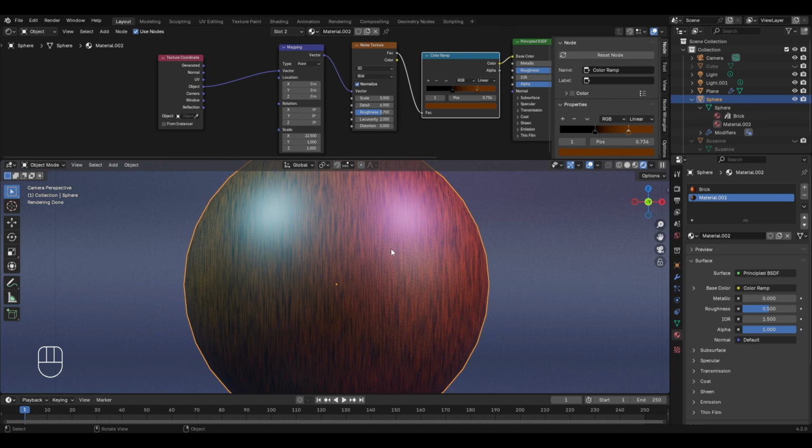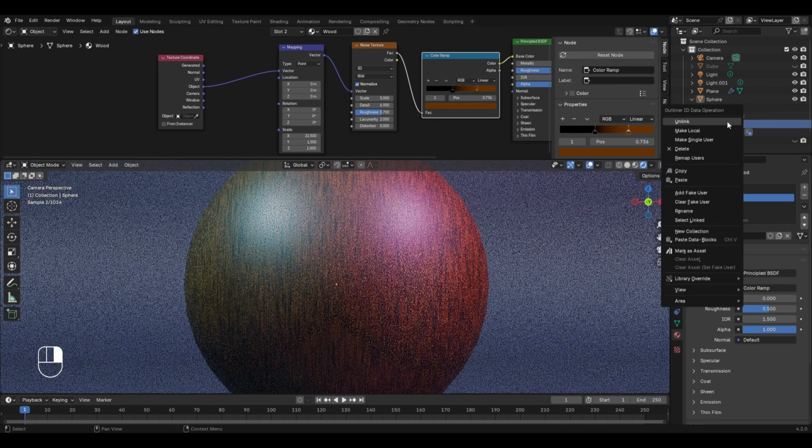Also, let's save this material that we created in the material asset library. So for this, click here and we'll rename this material to wood, and to save it, go to the scene collection and with the sphere selected, left click to select the wood material, then right click and select mark as asset.